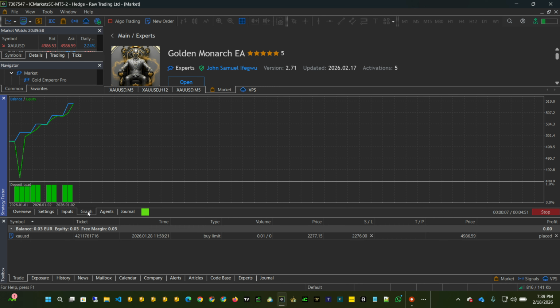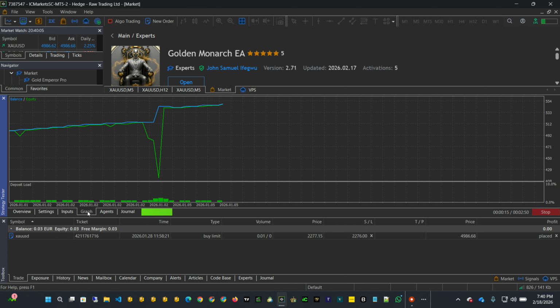By the way, I'm using IC Markets, but you can use Vantage or Vantage Markets. If you have joined our Telegram group, you see our recommended brokers there.